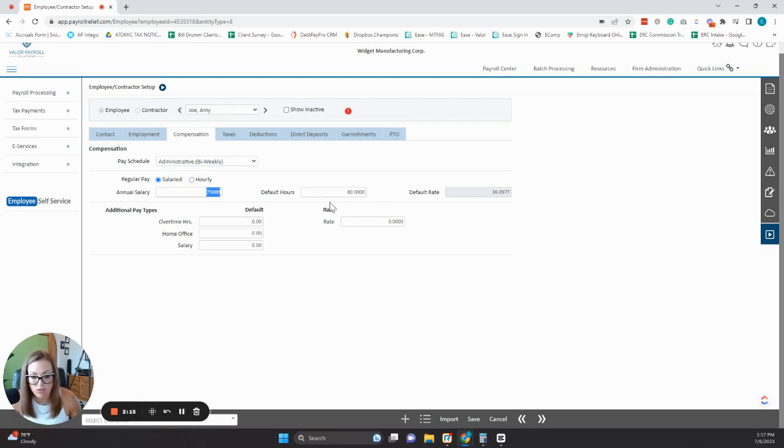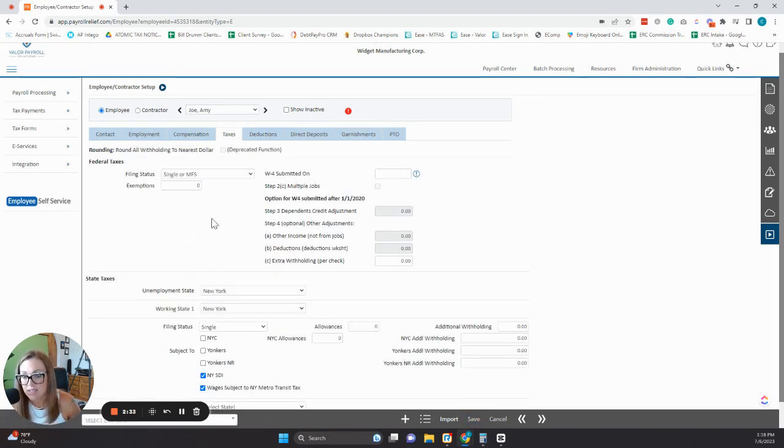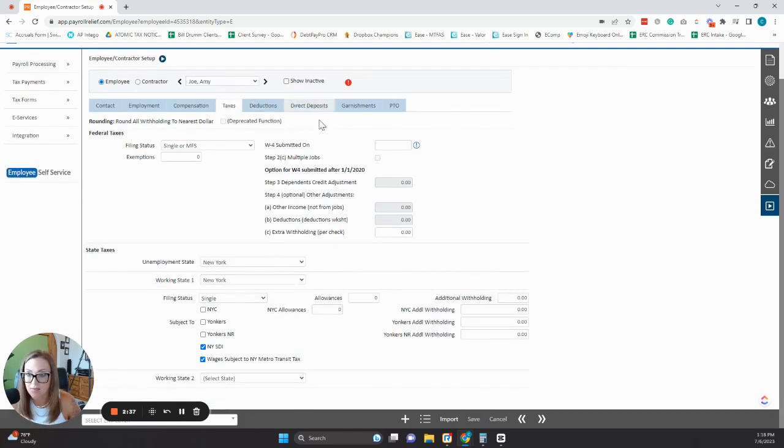Alternatively, if you want to do an hourly setup, just change this to hourly. Remove the default hours for an hourly employee so that they don't accidentally get paid. And then go ahead and enter the default rate there, and it will automatically calculate the overtime rate for you. Save. On the Taxes tab, this is where you're going to input the employee's federal and state tax information.